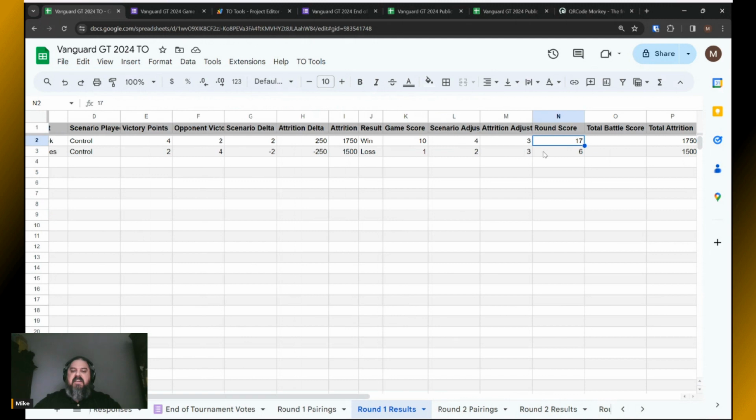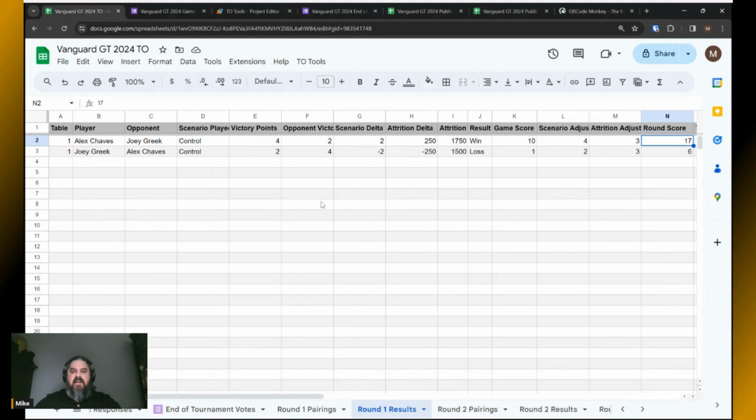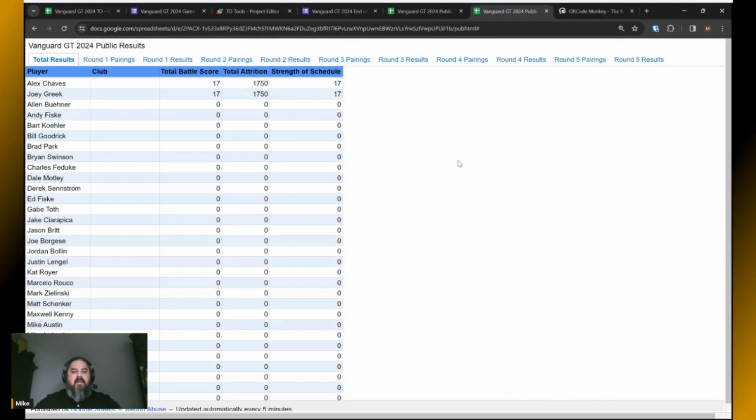All right, but as you can see, now it says Alex's score is 17 and Joey's score is 6. So that means our scores have updated correctly. If we go back over to our public HTML and refresh that, now we can see that Alex has a 17 and Joey's got a 6, and everything is updated as appropriate.